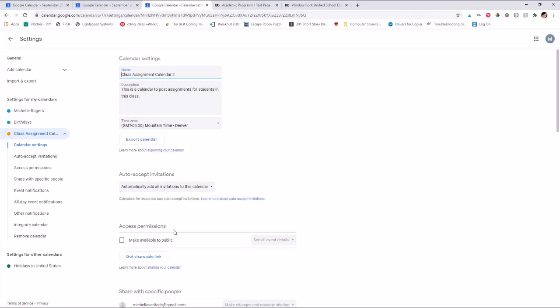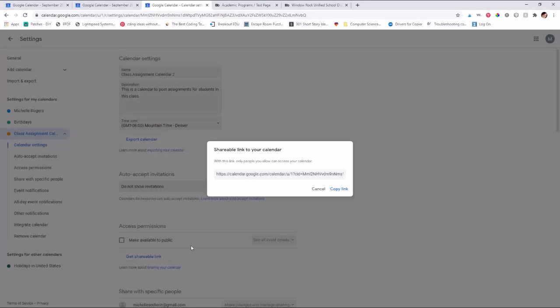Well, first of all, I don't want to add the invitations. I do want to change this to do not show invitations. But secondly, I want to check this box that says make available to public. So technically, you could get this shareable link, copy it, and send it in an email to your students if you just want your students to look at the calendar.